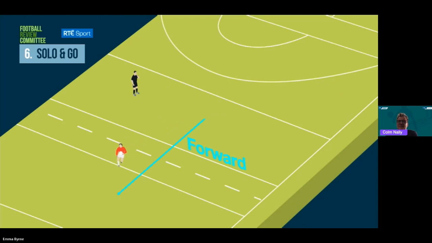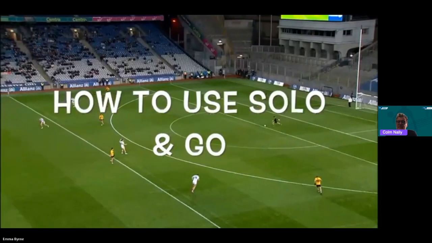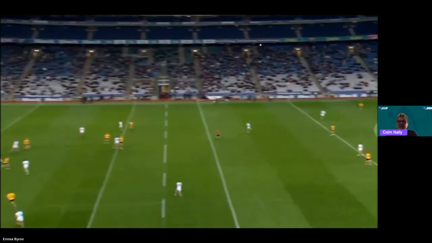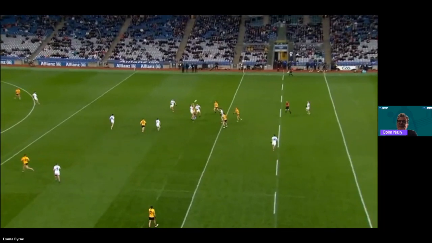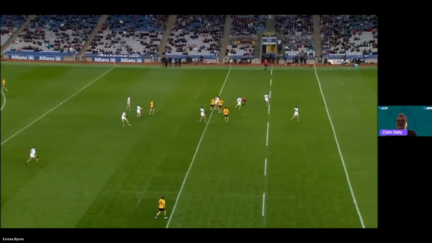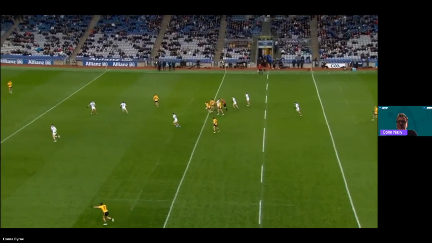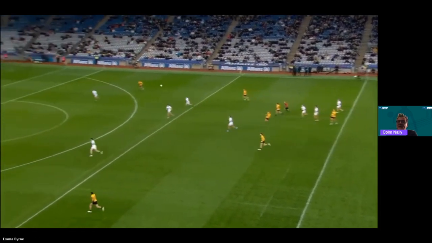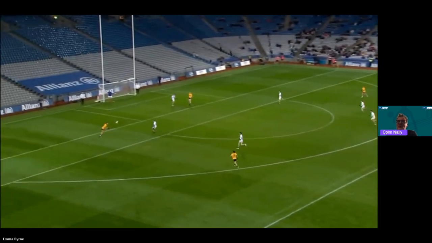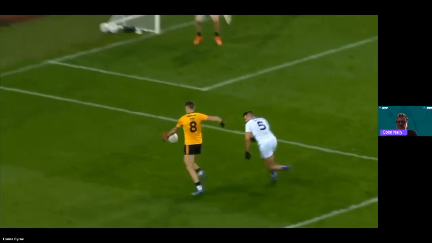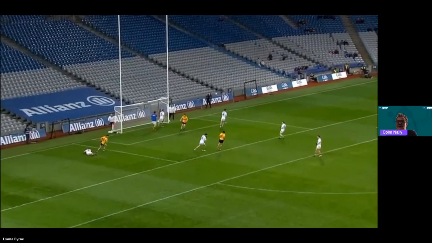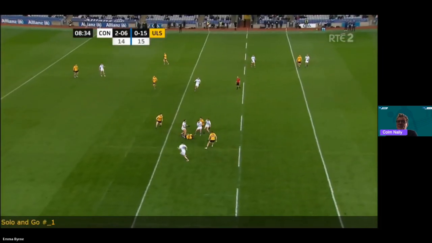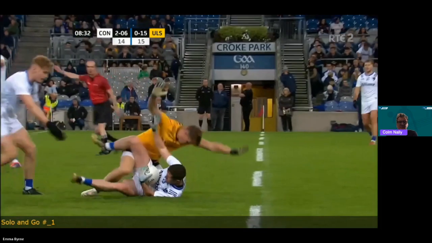Here we have some good examples of how to use the solo and go. In the first clip here now, you'll see the Connacht player commits a technical foul, and you'll see the quick-thinking Ulster player takes his solo and go and releases a really good long foot pass into his teammate, who creates a nice bit of space and takes a good score. So that's a brilliant example of it from a technical foul.